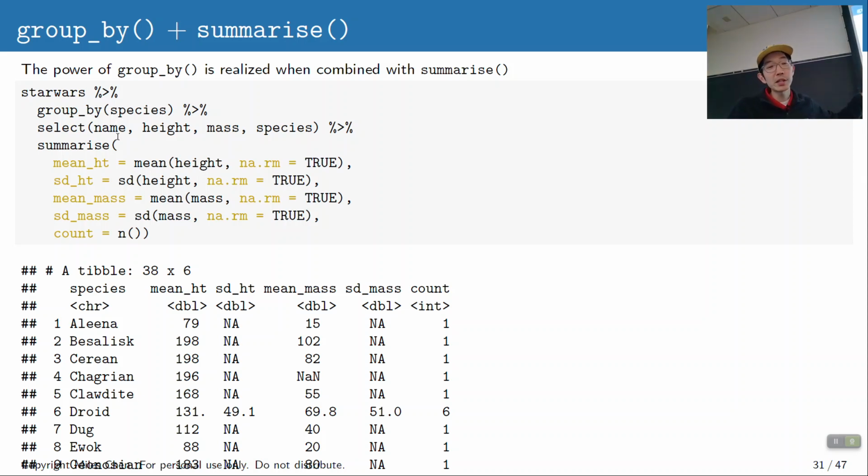From there, we're going to select the variables name, height, mass, and species. And after that, we're going to calculate these summary values. We're going to get the mean height, the standard deviation of the height, the mean mass, standard deviation of the mass, and then get a count of how many values got summarized.